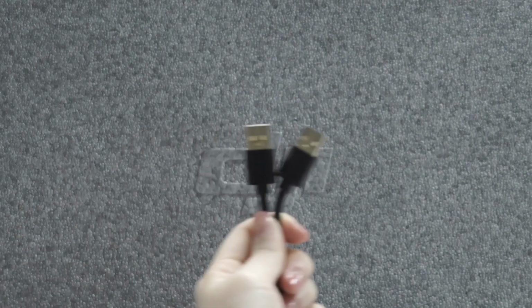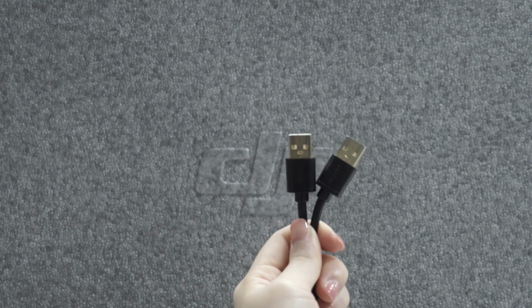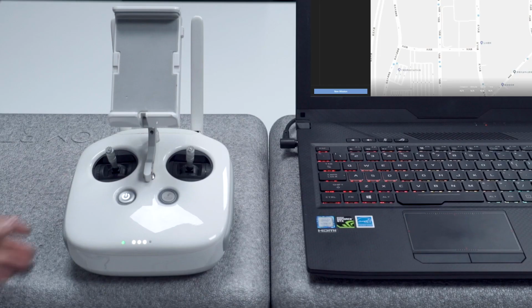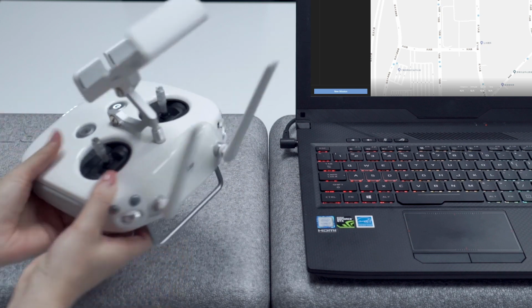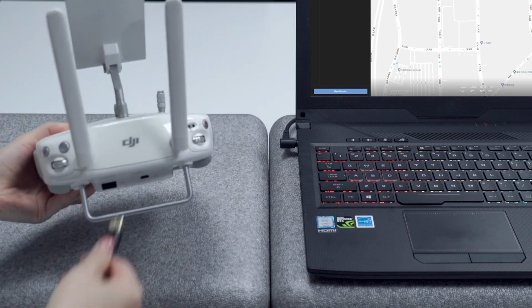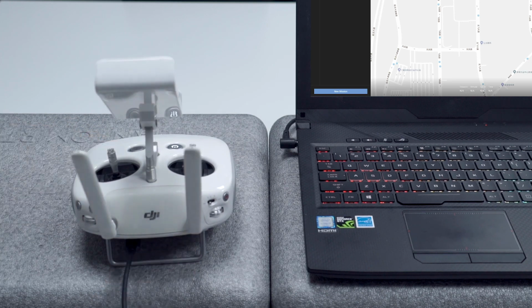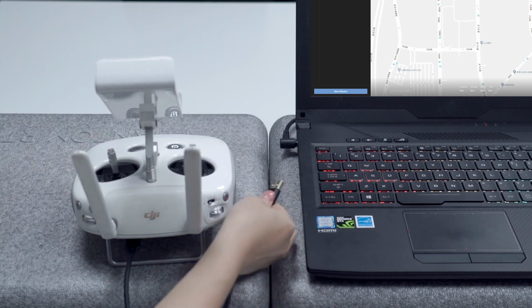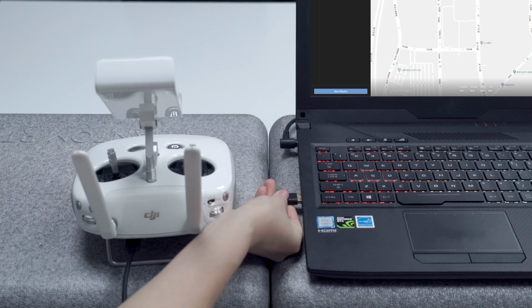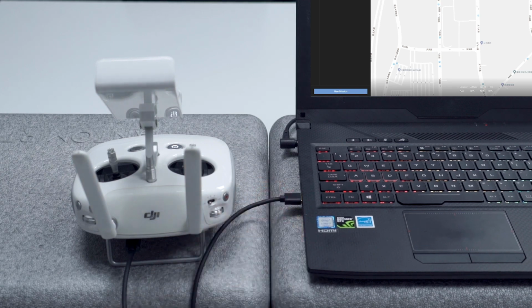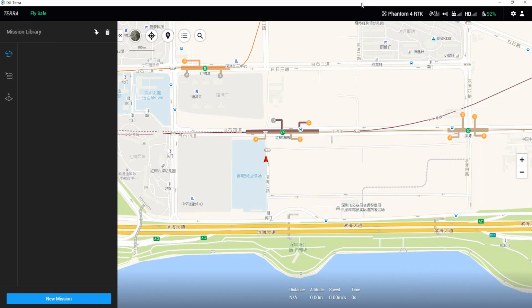Connect the remote controller to the PC via a USB male-to-male cable. When using the remote controller next time, if the remote controller has already been switched to PC mode, then this step can be skipped. Users can connect the remote controller to the PC via a USB male-to-male cable directly. After the remote controller is successfully connected to DJI Terra, DJI Terra will show the aircraft's location and status information.